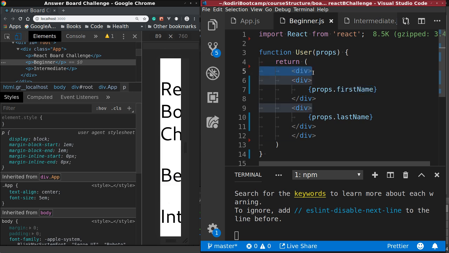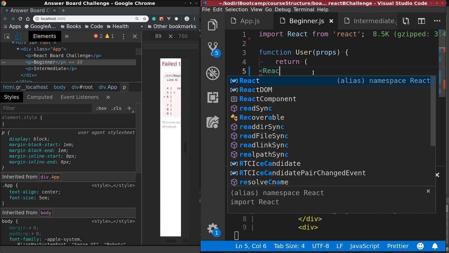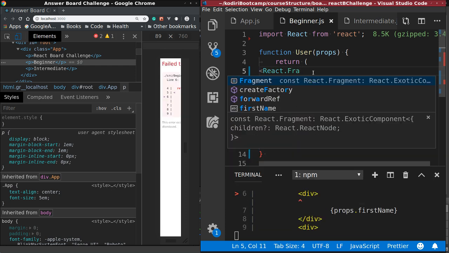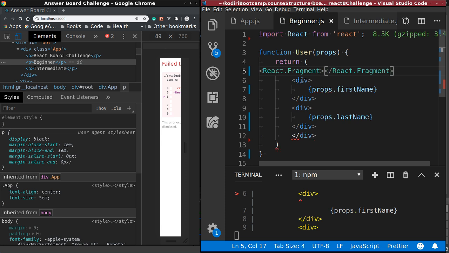So rendering a fragment we can do multiple ways. The old way was literally to type out React.Fragment, opening and closing tag, and have that as the parent element.